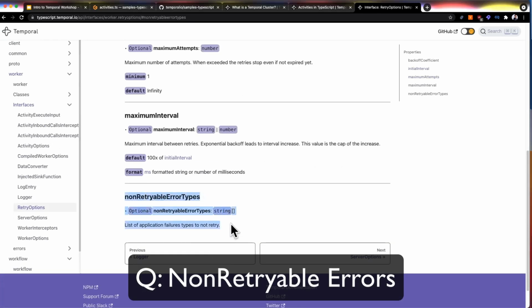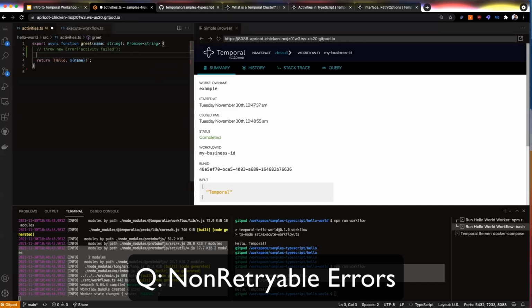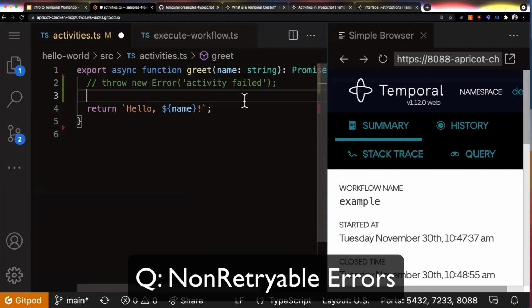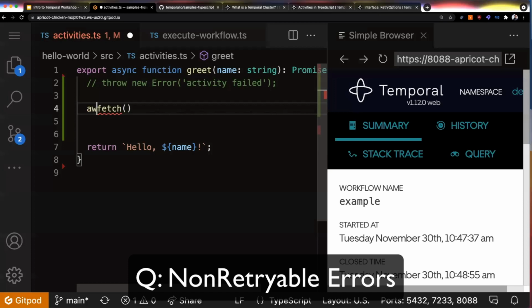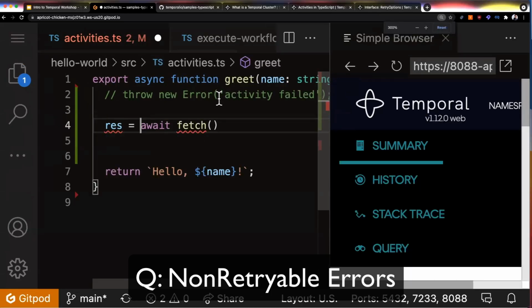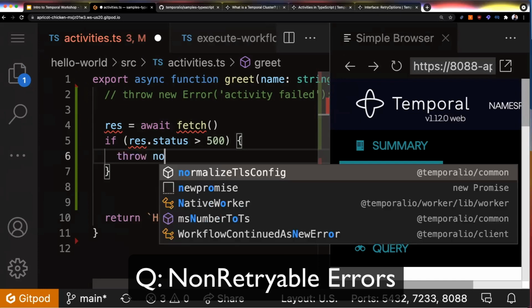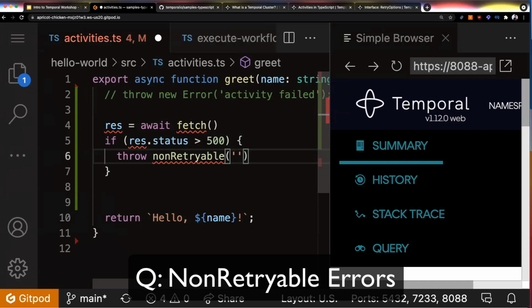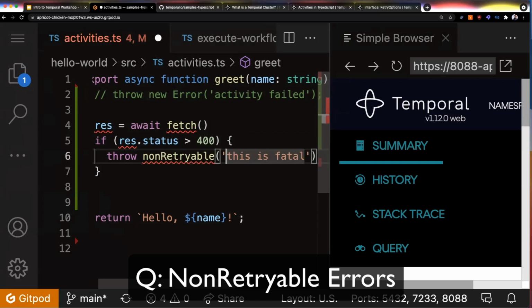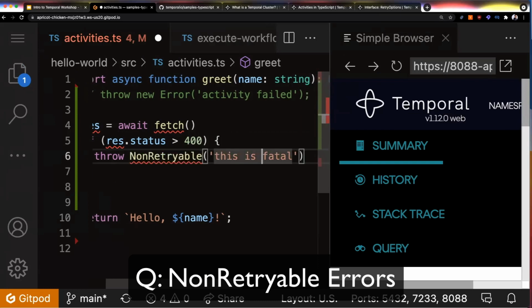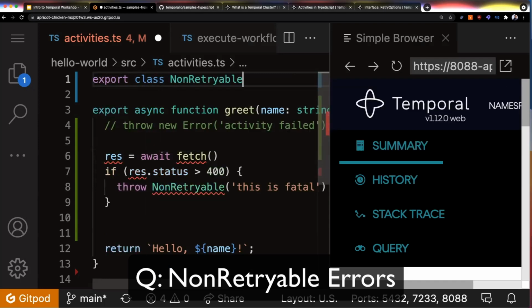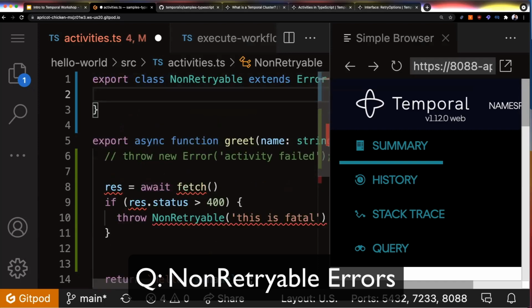So you can actually tell Temporal, hey, when I throw this special class of error, do not retry, right? So I'll just do some pseudocode for you, Gregory. We'll say something like fetch blah blah blah. Await fetch, result equals await. This is pseudocode, okay? It's not supposed to run, but whatever. And then if rest.status is like 500, and throw non-retry. This is fatal, whatever. And this error would be something that you maybe define yourself. So let's say, this would be like a sport class extends error, and then you could define that internally here.